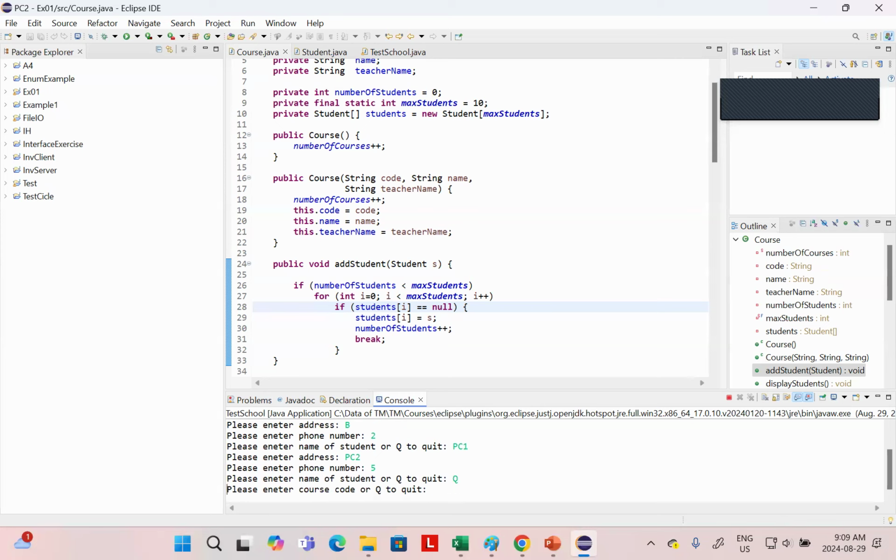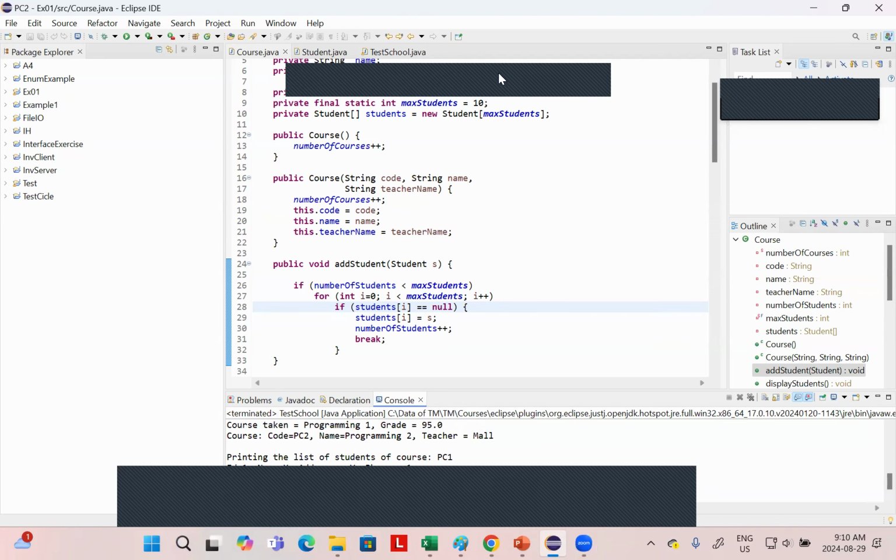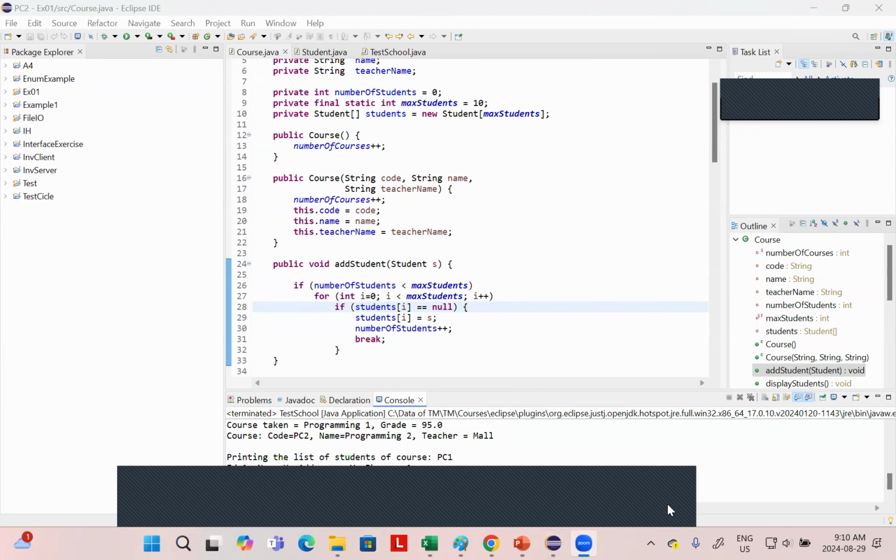Enter the course code PC1, program 1, and teacher Itala, programming PC2, okay, programming 2, okay, and so Maleshwara, right? So I put quit here. So I put the people here now.